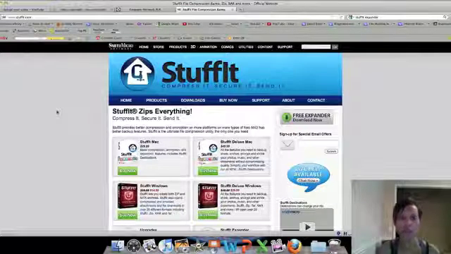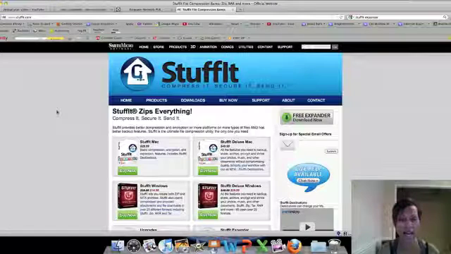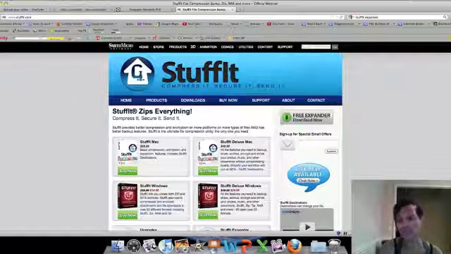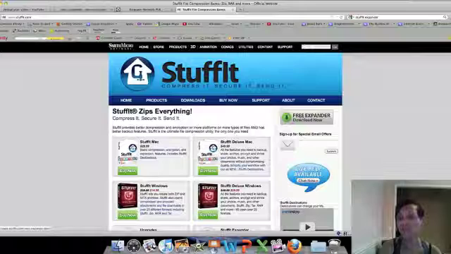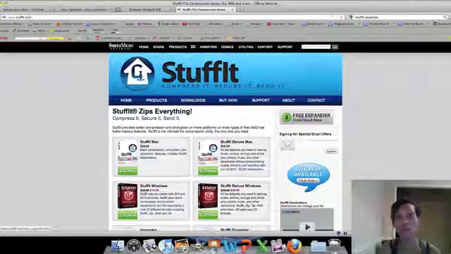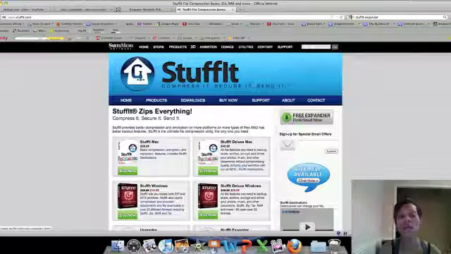So you want to come here, and here's a free expander. Click on free expander, download it now, and follow the directions on how to get it on your computer. And what happens is, every time you want to unzip a file, StuffIt Expander is going to ask you, do you want to open it with StuffIt? Because it's going to identify that it's a zip file, and it'll unzip it for you.